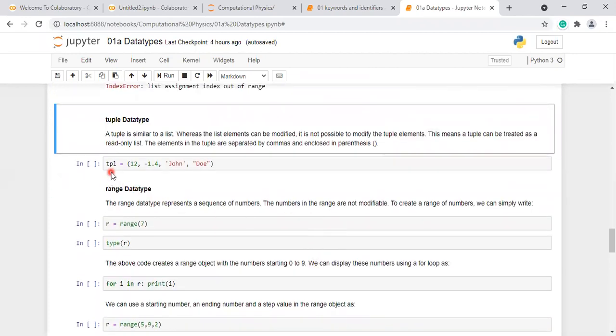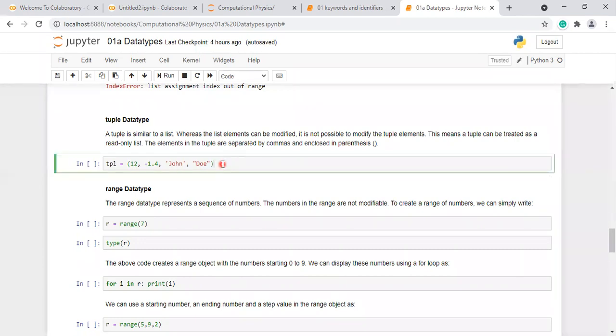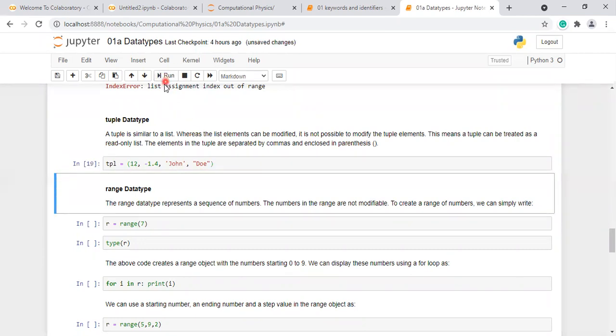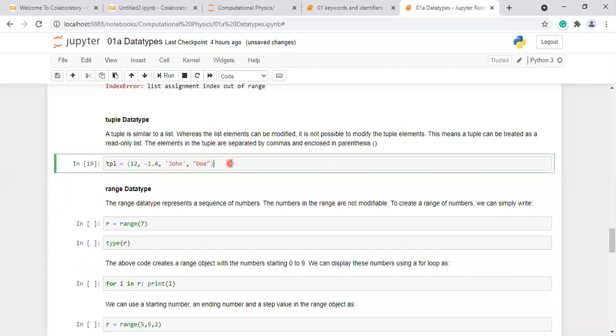So let me define a tuple: 12, minus 1.4, John Doe. Let me execute this. Let me run this cell using Control Alt Enter, which executes the cell, and a blank cell will also be created.